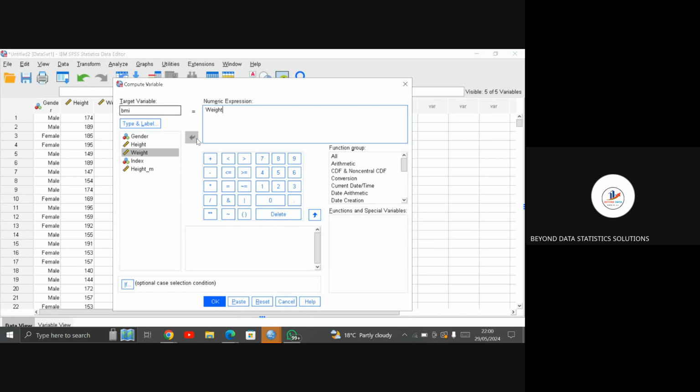Then divide by. Use the division symbol and then open brackets. Take your height, the one in meters. And then multiply by, use the multiplication.